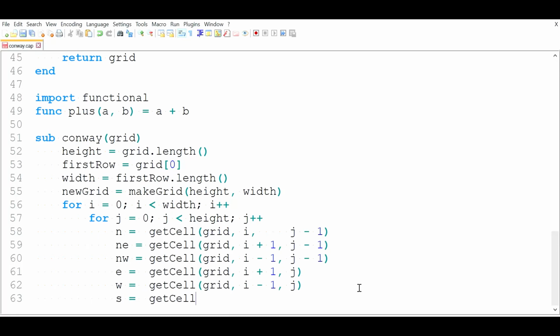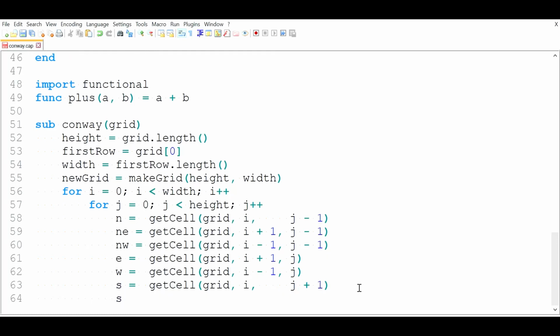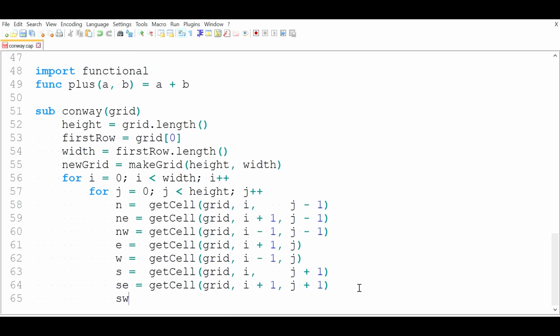So south is the cell below us. So that's going to be J plus 1. Southeast, I minus 1, J plus 1. Oh, no. Sorry. Southeast is I plus 1, J plus 1. Southwest is I minus 1, J plus 1.